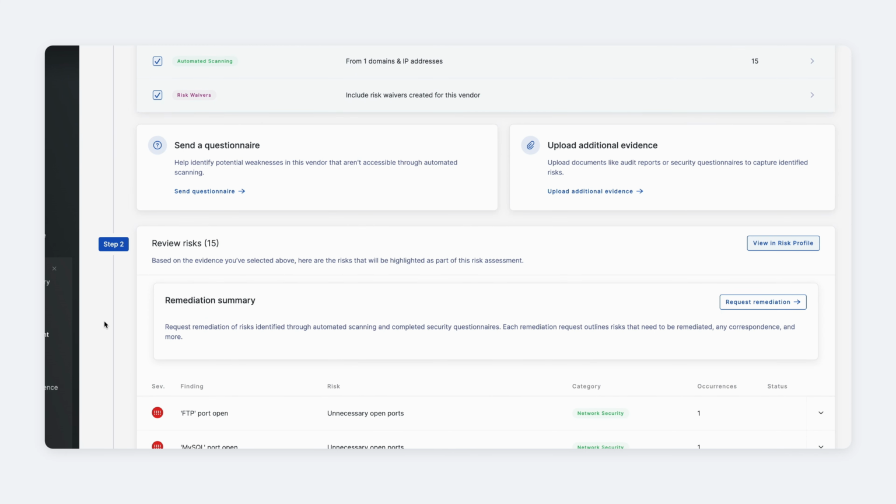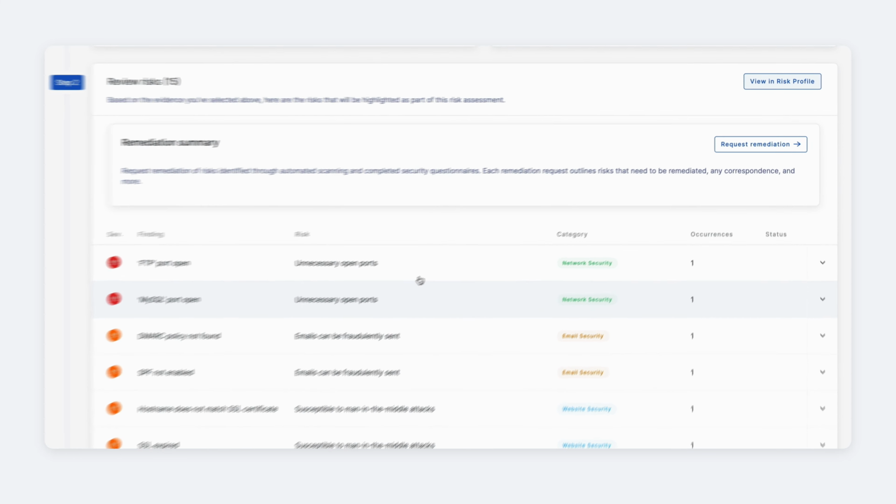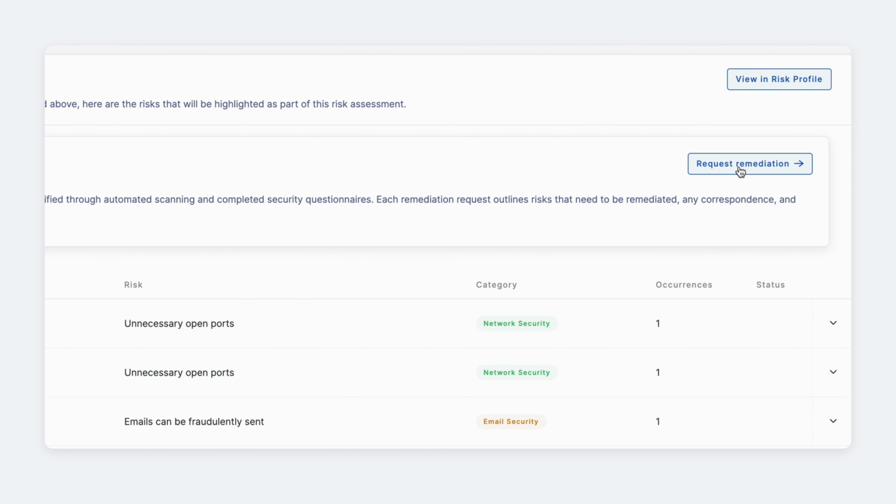The second stage is to review the risks. Based on the nature of the risk, the evidence provided in stage 1, and the criticality of the vendor, I need to decide which risks need to be remediated. To request remediation on a risk or group of risks, I click on Request Remediation.